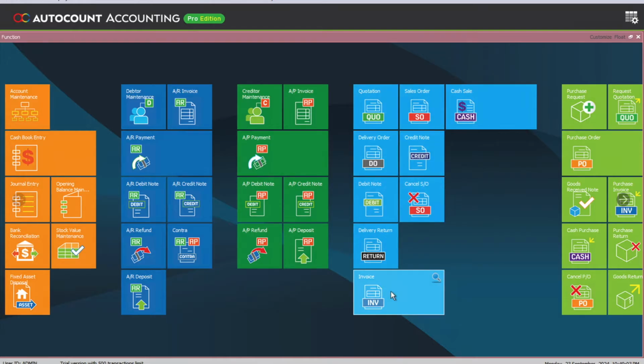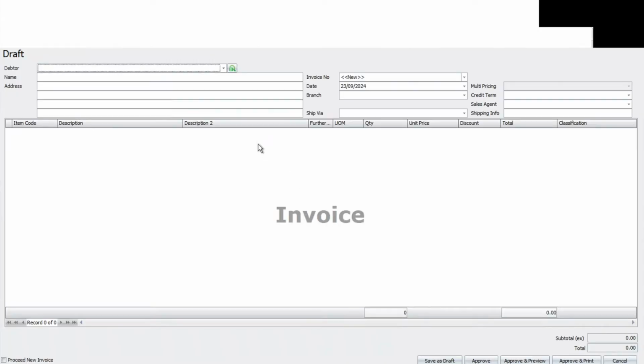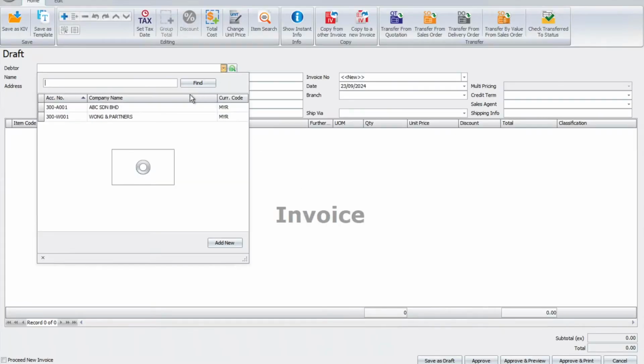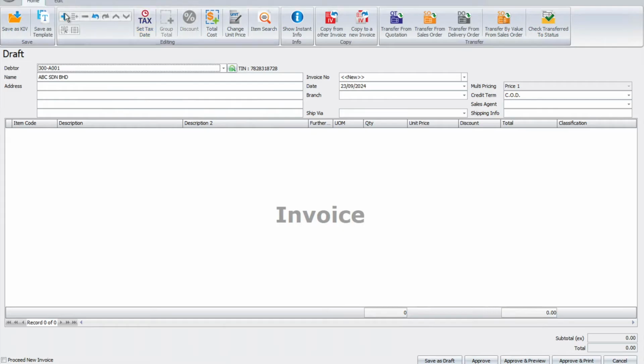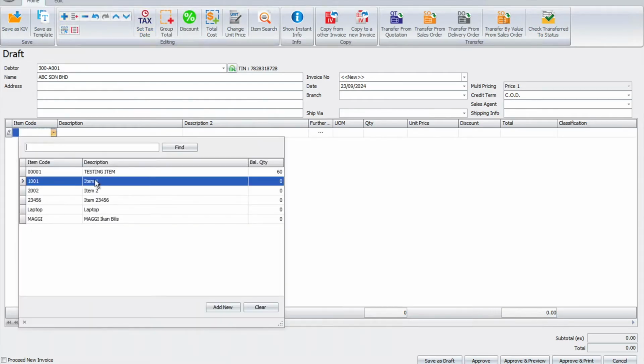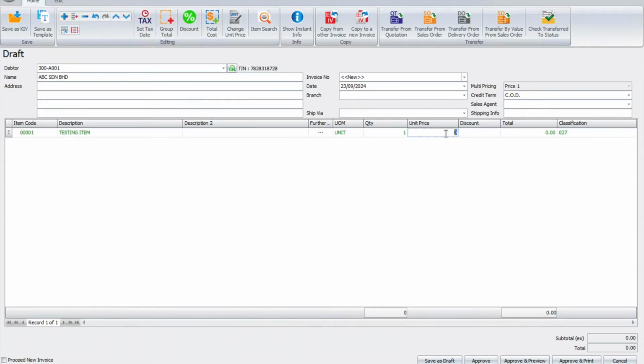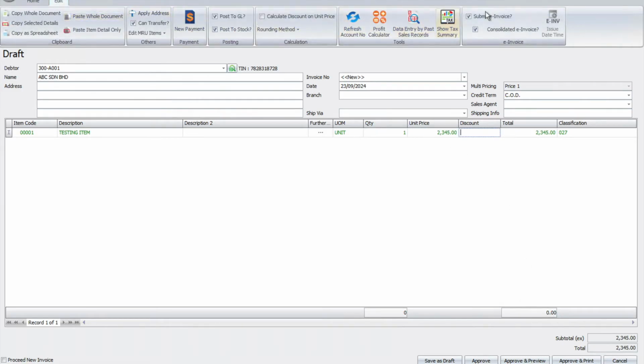So let's say we come here to invoice. Let's say we create a new invoice, say ABC, we press plus, we select our item code, say testing item, we can put in the price, 2345. And then what happens is, if you come here to edit, straight away the system will say submit e-invoice, and we submit it based on a consolidated, because we have already set up the settings in the options side. Once you're done, we press approve.